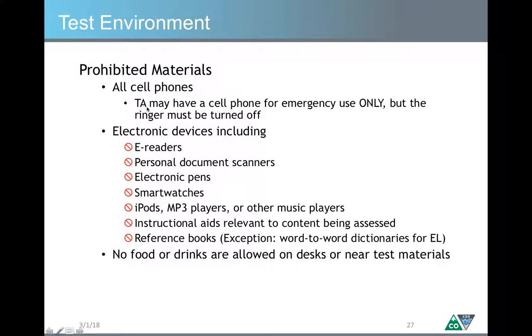So you as the test administrator, you may have your cell phone and you may have it on, but it's for emergency use only, and it must be silenced, and that also includes no buzzing, vibration noise if that's what you have, so turn that off as well. And here are other electronic devices that are not allowed: e-readers, personal document scanners, electronic pens, smartwatches, iPods, MP3 players, any instructional aids or reference books besides the word-to-word dictionary that a couple of our ELL students are allowed to have. And no food or drinks.